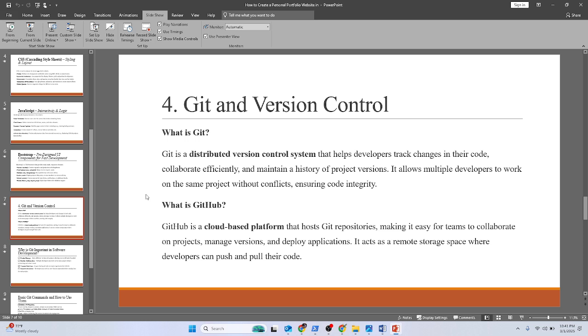So what is Git? Git is a distributed version control system that helps developers track changes in their code, collaborate efficiently, and maintain history of the project versions. It also allows multiple developers to work on the same project without conflicts, ensuring code integrity.